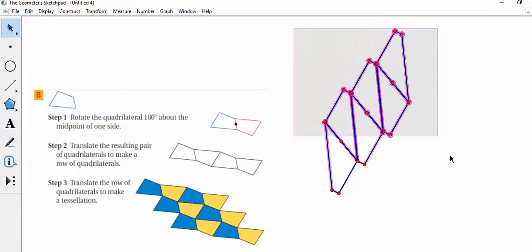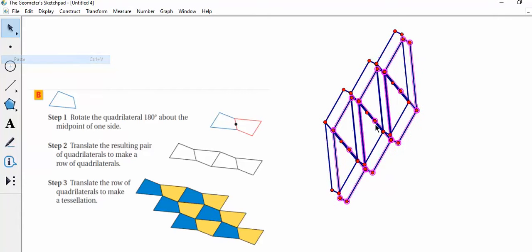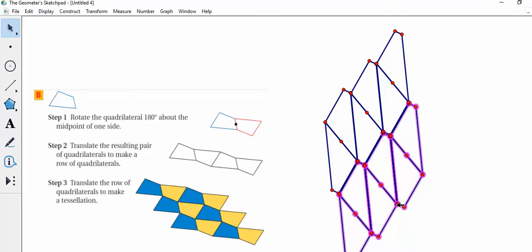And now select everything and Edit, Copy again, or Control-C. It just copied. I forgot to paste. And then paste. There's our copy. And I'm going to move this down, and I'm going to line it up so that there's another row below there. And the points should be on top of the points and the segments on the segments. Remember, tessellation shouldn't have any gaps or any overlaps.